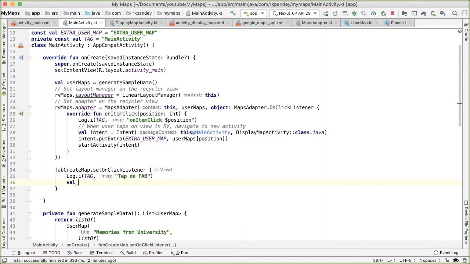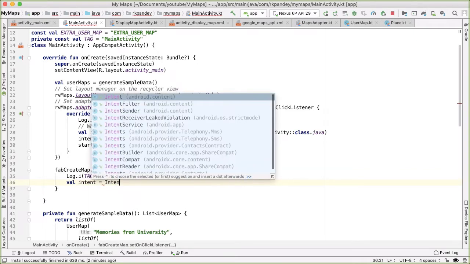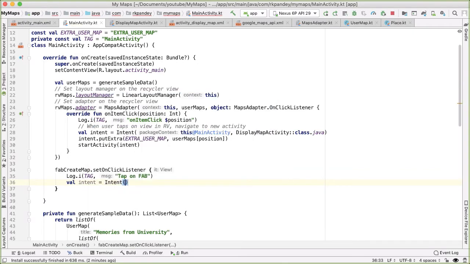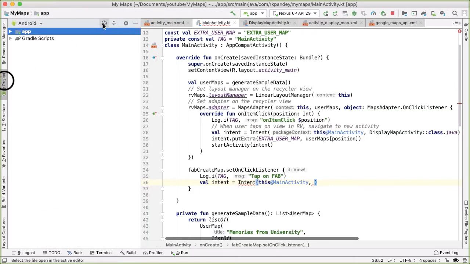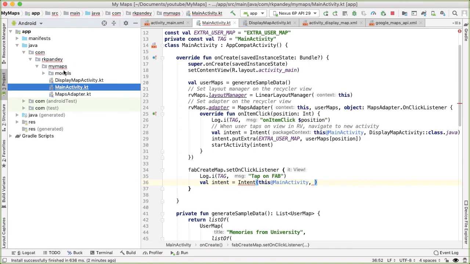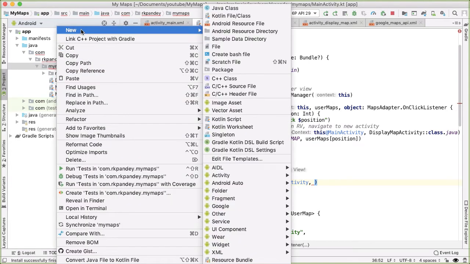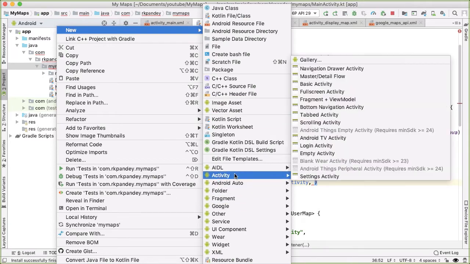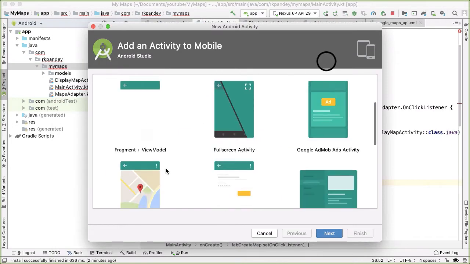So we'll say val intent is equal to Intent, and then we're going to pass in where we're coming from, which is this. And next we want to indicate the class that we're navigating to. So for that, let's open up the project pane and create a brand new activity, which we'll call CreateMapActivity. And again, this is going to be a map activity.